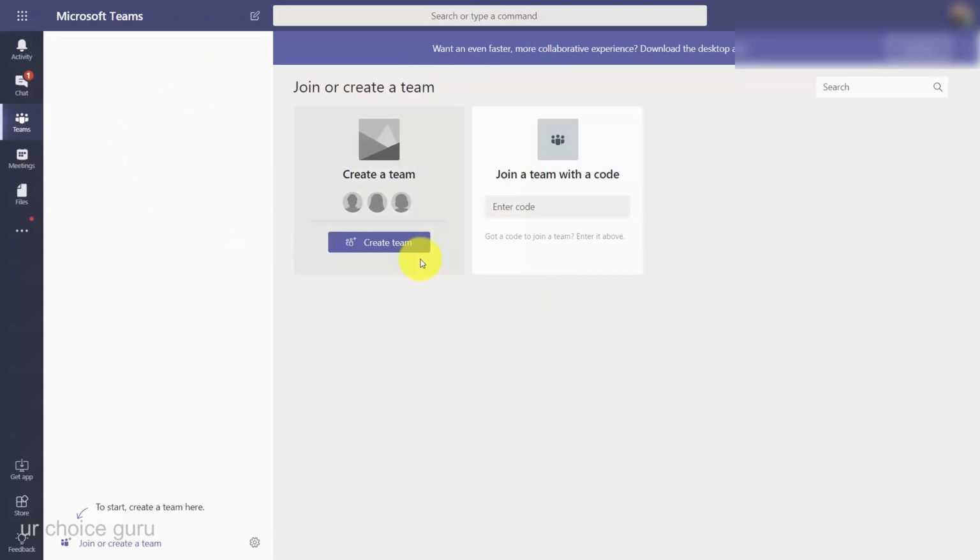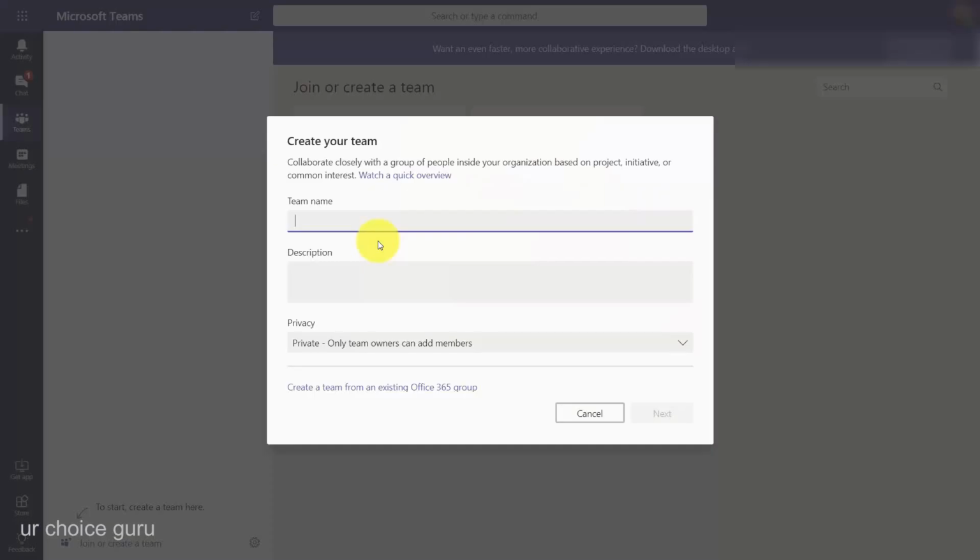So you'll start the process by clicking Create Team. You'll want to give your team a name.